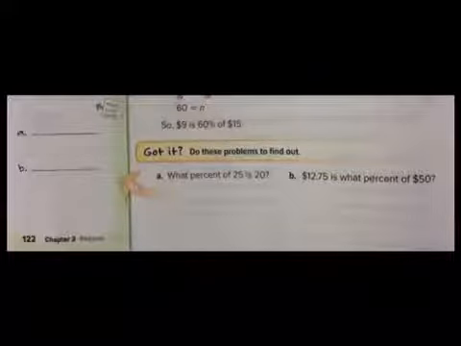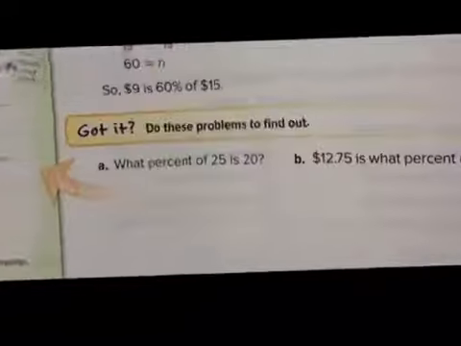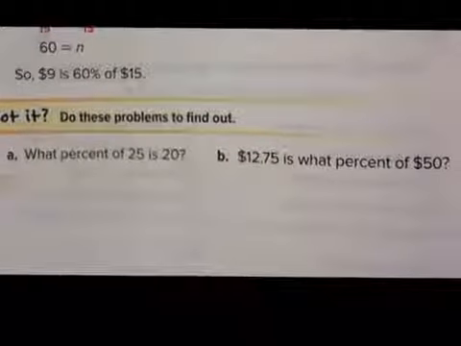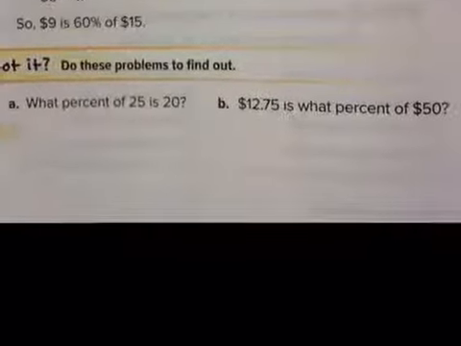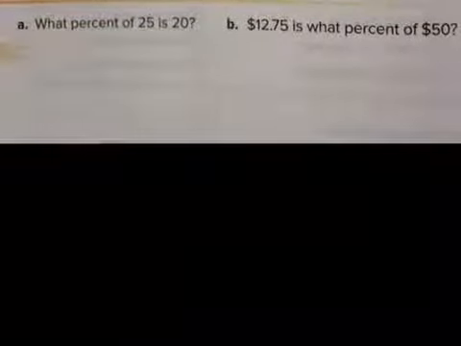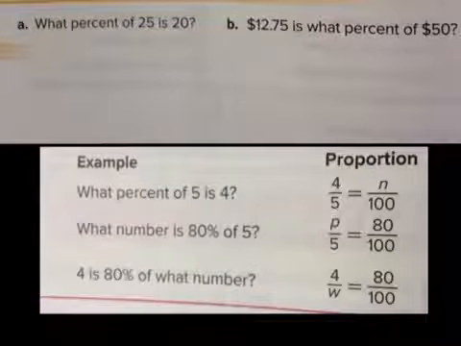All right, let's continue on page 122. Let's zoom in. Now, we're going to work with what percent of 25 is 20. Reflecting back on top of the page, what percent of 25 is 20? It looks like this one. What percent of 5 is 4?